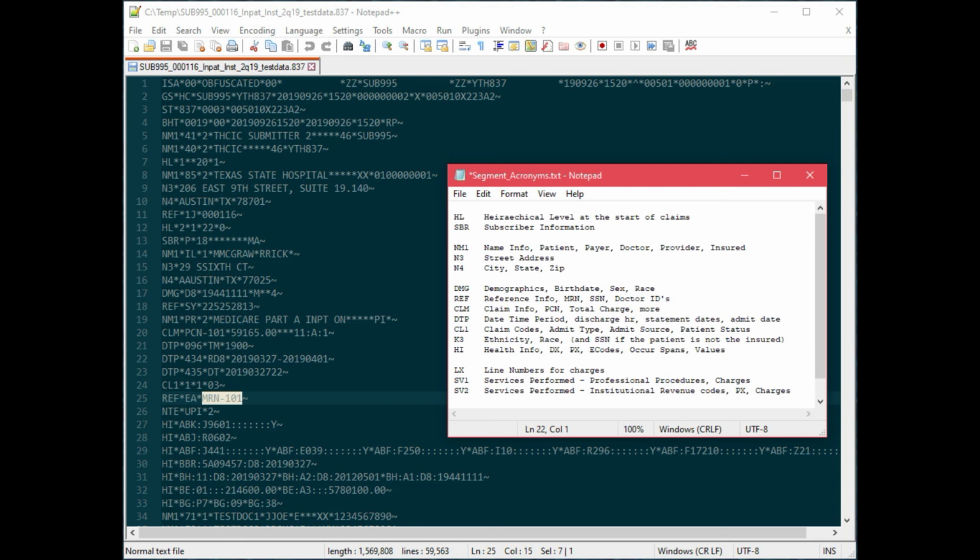We've showed you the best way to look at an 837 file, the basics of how they're structured, how to search for any segment in the THCIC specs, and how to pinpoint where any field is located in your 837 file.